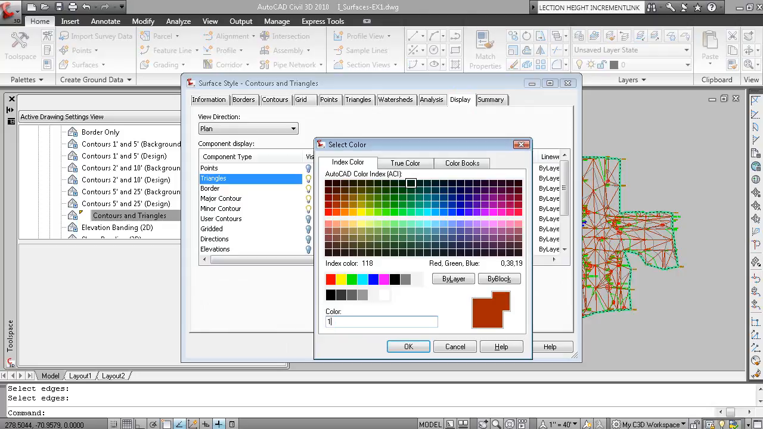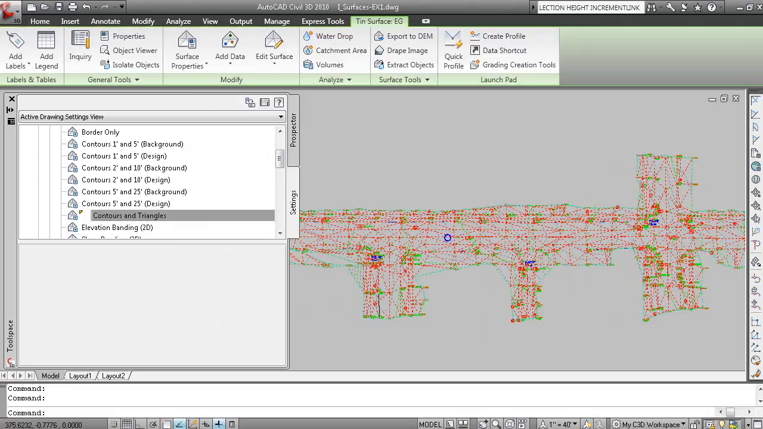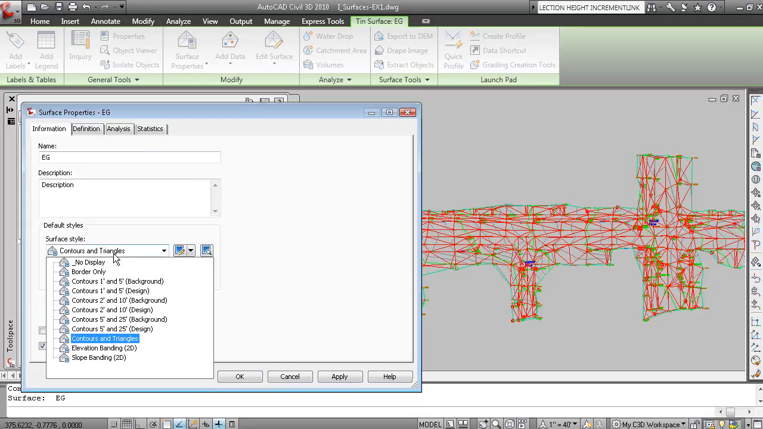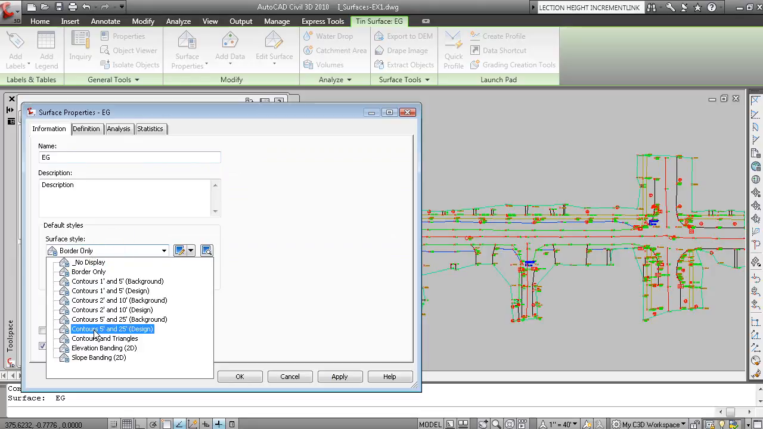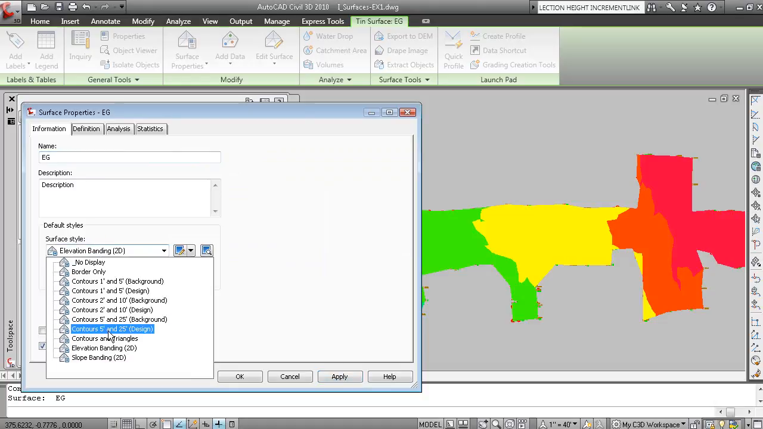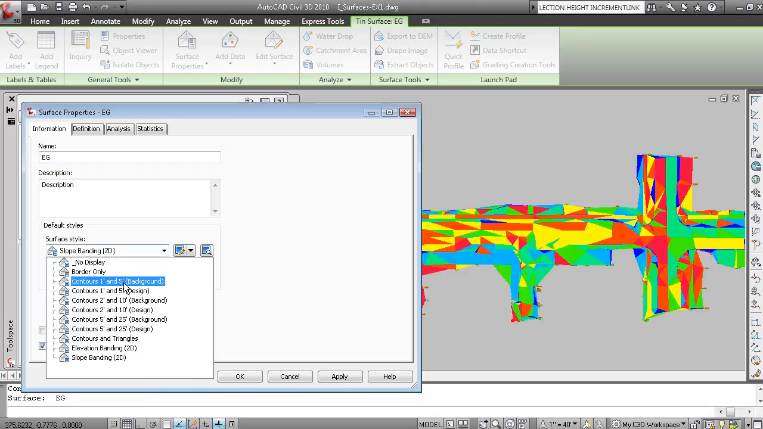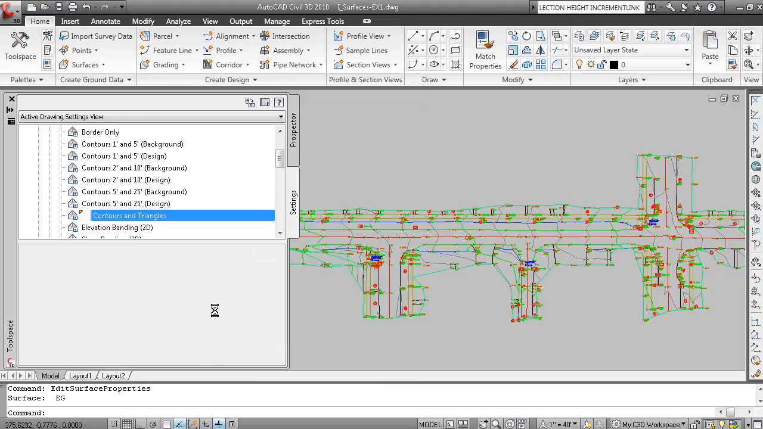However, if I wanted to, I can override that, make the triangles 1. Now they're red. And I can modify the properties of the surface, and under the Information tab, assign the style here. So if I'd like to see just a border, there's just a border of the surface. I can use elevation banding, that's a style to shade the surface based on elevation ranges. Slope banding shades the surface based on where your flat and steep areas are. And if I want to display contours, those are your contours. So a number of different ways to display surfaces using surface styles.